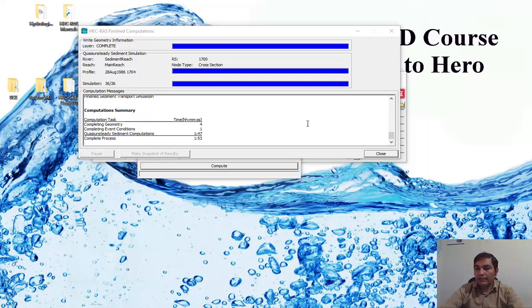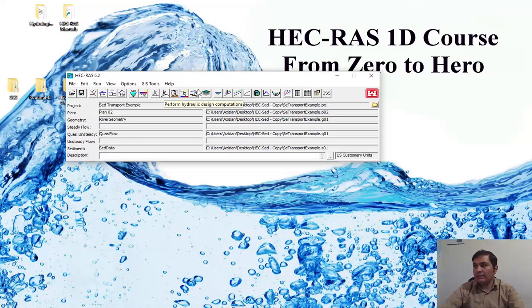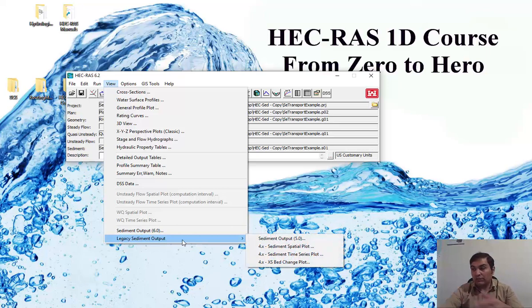Okay, the run has finished, and I click close. In order to visualize the sediment-related output, you should go to the View menu, and you can click sediment output version 6 or legacy sediment output, which is related to the other version. I personally believe that the previous version of HEC-RAS had better graphical and tabular outputs to present sediment simulation results. Therefore, I click legacy sediment output and click sediment output HEC-RAS version 5.